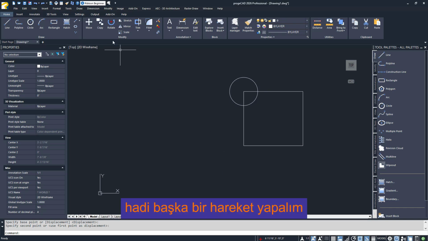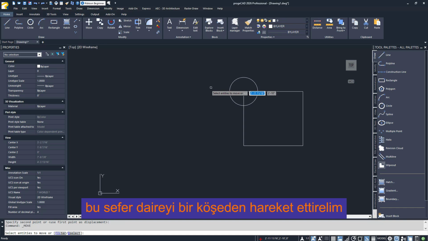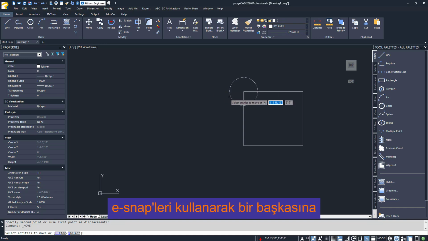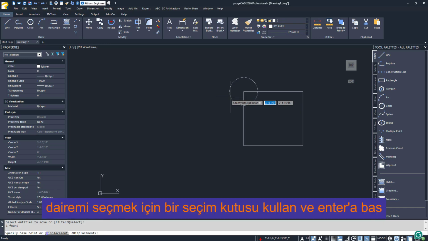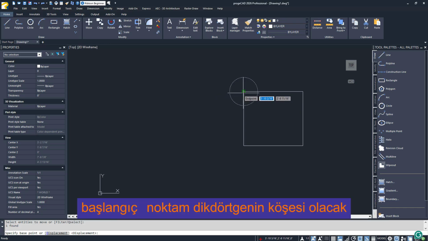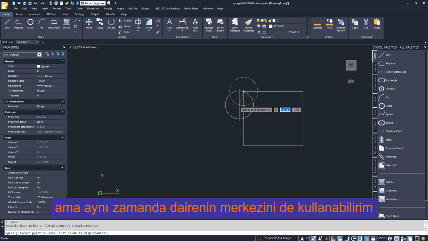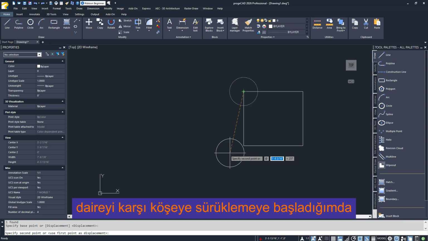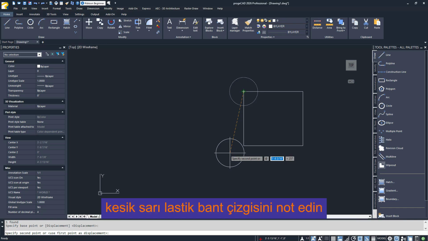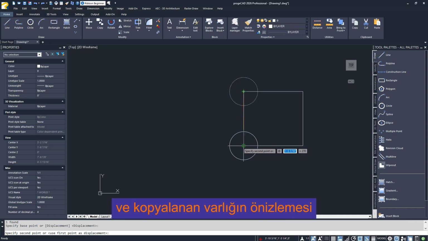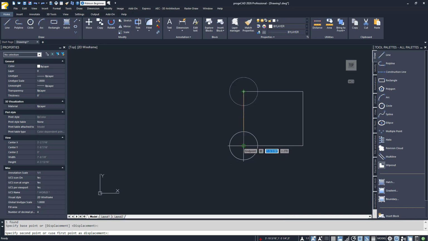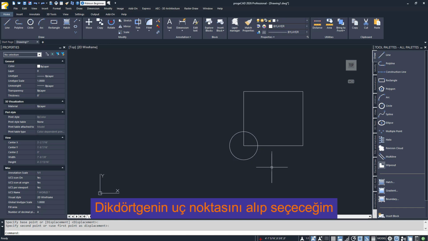Let's do another move. This time, let's move the circle from one corner to another by using E-snaps. I'll launch the command, use a pick box to select my circle, and press Enter. My start point will be the corner of the rectangle, but I could also use the center of the circle. As I begin dragging the circle to the opposite corner, make note of the dashed yellow rubber band line indicating the path and a preview of the entity being moved. I'll acquire the endpoint of the rectangle, select it, and the circle will move and the command ends.